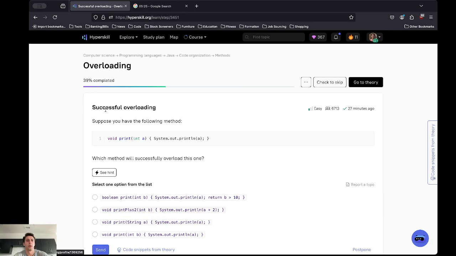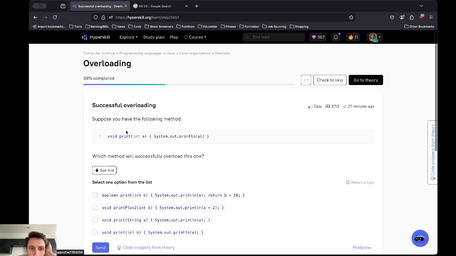5 minutes. Suppose you have the following method. I'm going to be done after this one. After this lesson. Suppose you have the following method. Which method will successfully overload this one? It can't take that. I think it also has to be the same name, so it's not this one. It can't be int, so it'd be that.